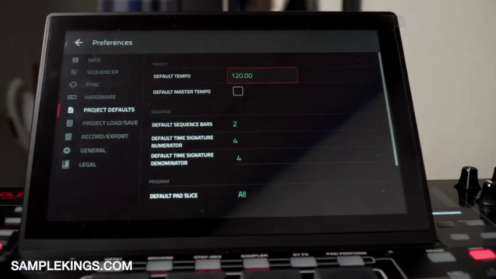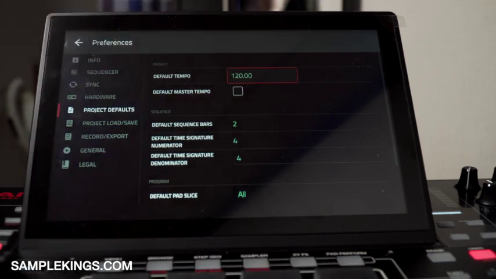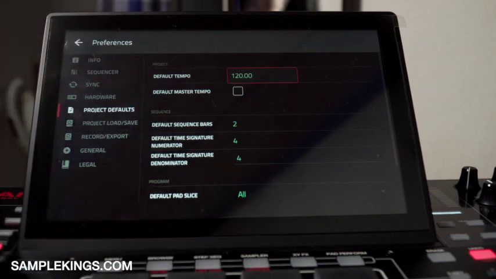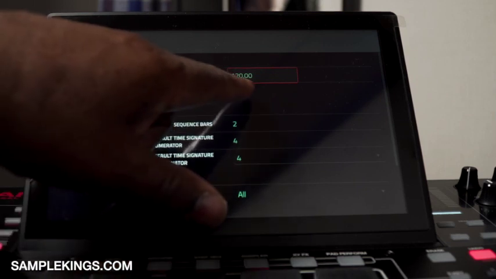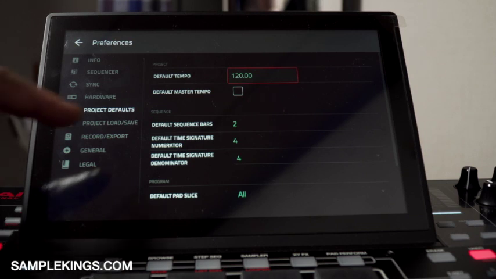Next one we have here are project defaults. Now when loading a project up or starting a new project, there's a default setting. So here we have project default tempo is 120. Select your own, whatever works for you will work. Then we have default master tempo. That means every sequence in your MPC will be the same tempo. And you can set that. Click here, and you can set that for every single sequence. But no need for that for me. Different songs, you want to have different sequences, you never know. And it makes it easier too.